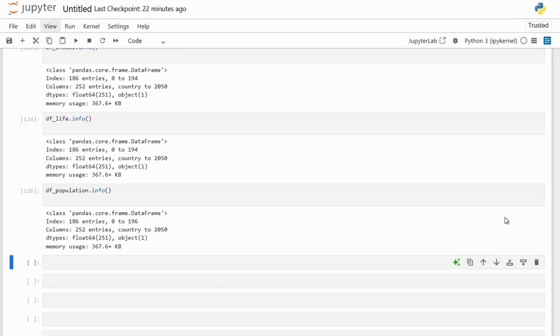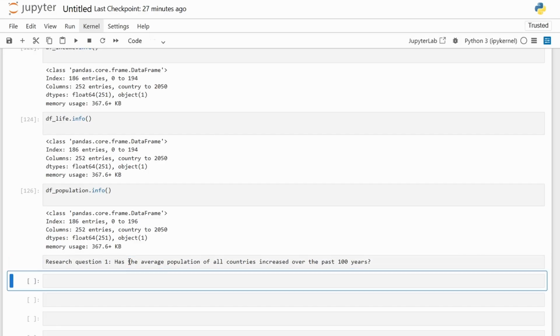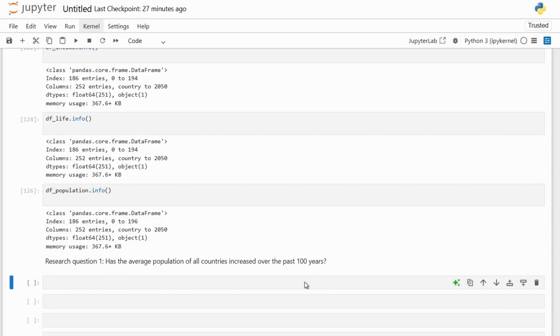Now, all data frames have the same column types, so now we will enter our third and final phase, which is our exploratory data analysis to answer our research questions. Our first research question is: has the average population of all countries increased over the past 100 years? So, to answer our first research question, we need to filter our data frame to the last 100 years of the current year and then get the average population of all 186 countries each year.